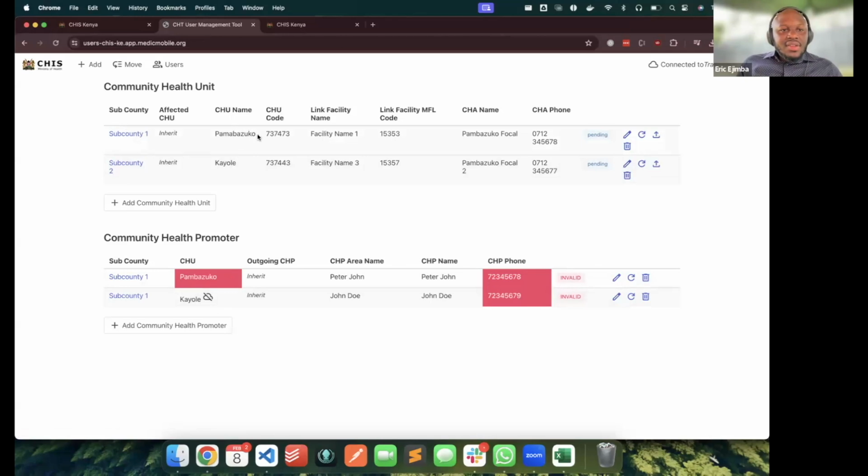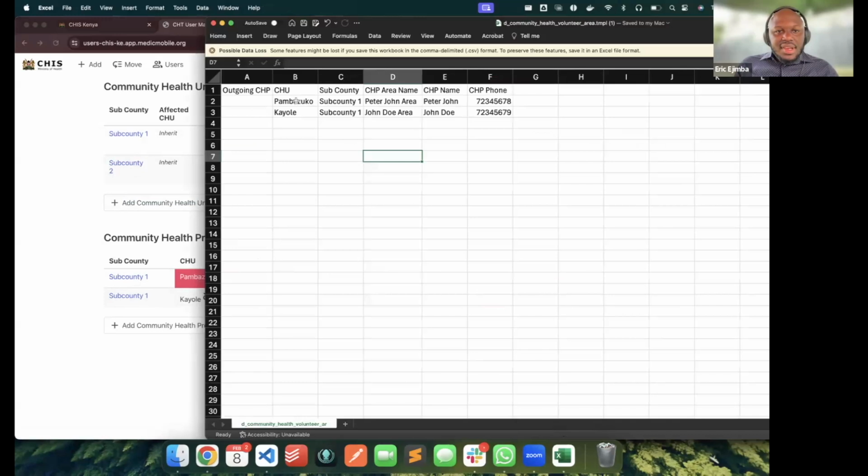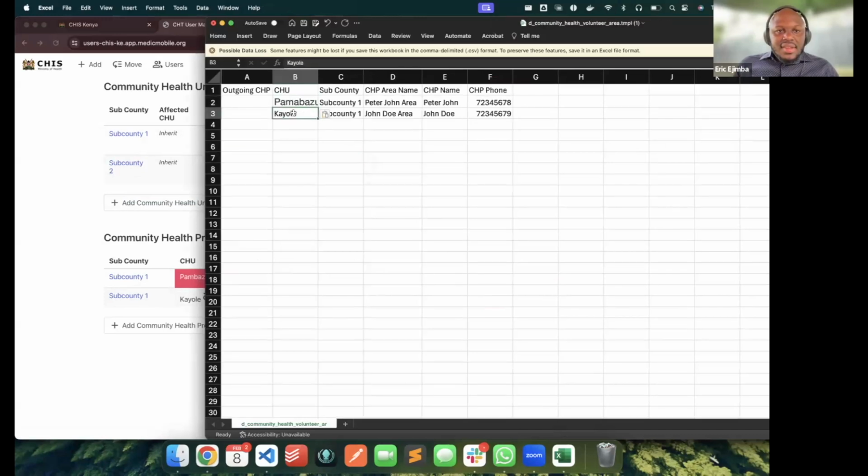Okay. So this is Pambazuko. And again, if you see here sub-county 1 and sub-county 2, this particular unit is not recognized. So we change this to sub-county 2. So let's open that file again. Okay, so that's updated. Let's add an extra digit to make it valid. So that is a valid one.